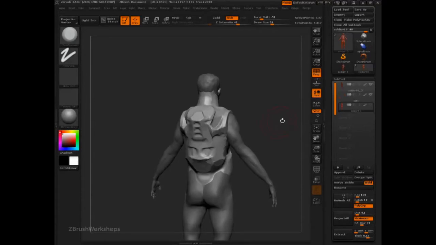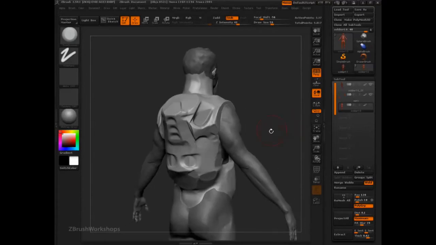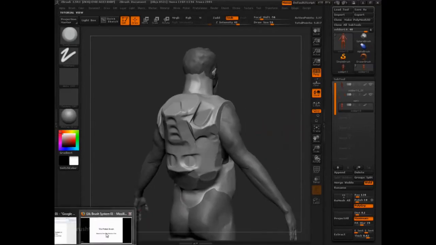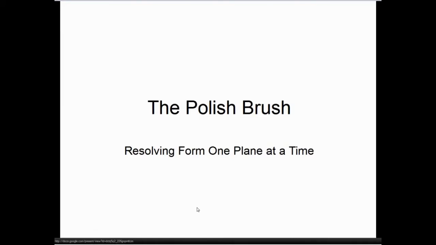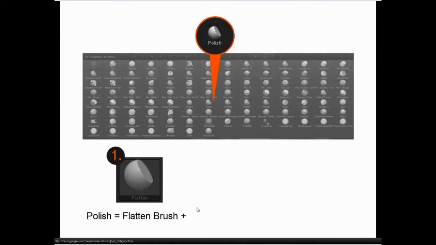Cool. Something to be done. So now we need to take a look at polish. And polish is really about resolving form. So we saw that the trim brush came from planar brush, which we're going to look at in more detail here in a bit. Polish comes from the flatten brush.